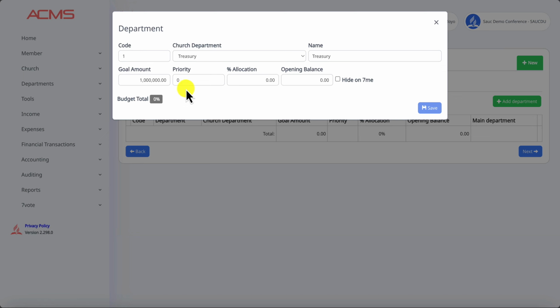So what will happen is the system, out of the portion of offerings that stays at the church, which is normally the 50%, will suspend distributing those offerings to any other department until this department is fully funded up to the amount of 1 million. So that is what this is about. It is not a budget, it's a target, it's a goal that is set for a particular purpose.